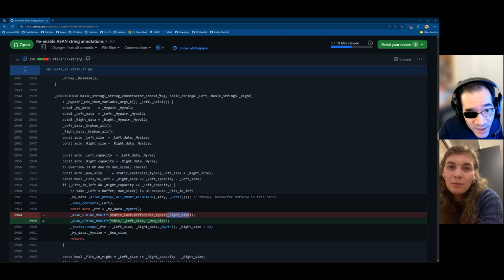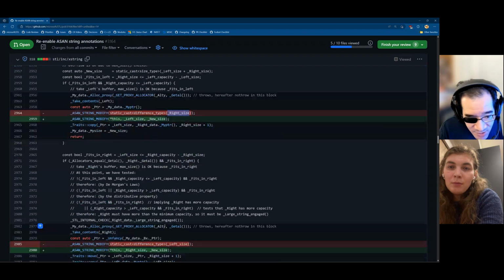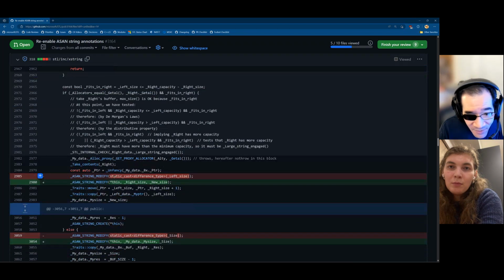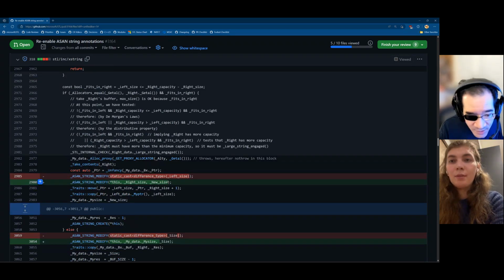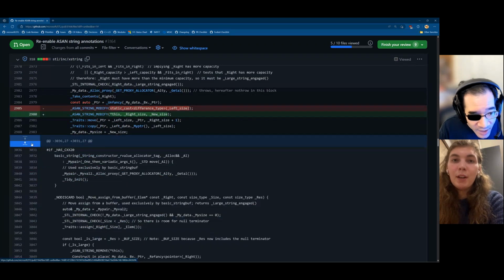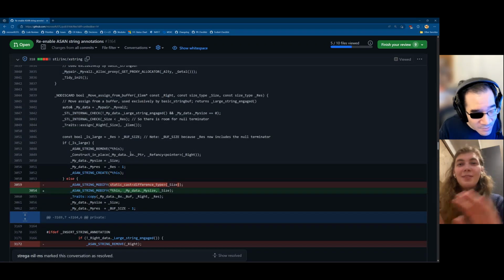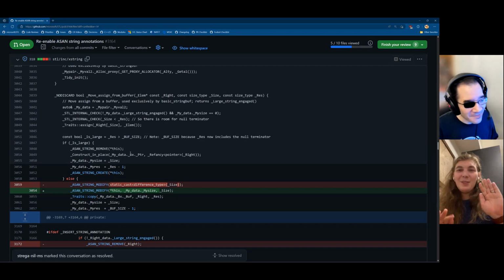So we are concatenating. If it fits in left, take left's buffer. So old was left, new is new size. Here I'm assuming we're fits in right. Yeah, fits in right. If allocator is equal and fits in right, then we're starting with right size and becoming new size. And I need to go. So okay. Thanks for the review.